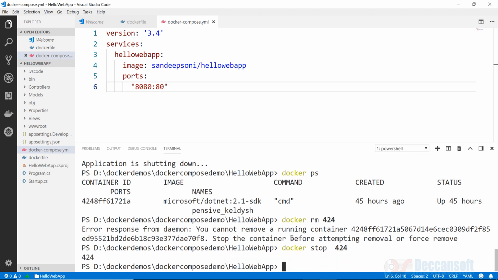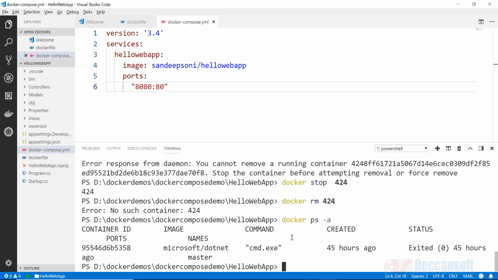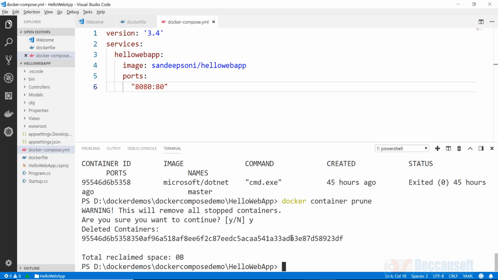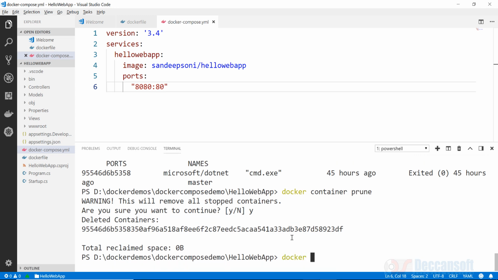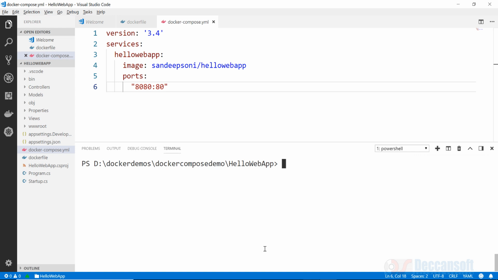So that container is stopped. Now we can remove all of them. Just say docker container prune. All the containers thereafter will get terminated. So docker ps -a should get me nothing. No containers are available now, not even in stopped state.